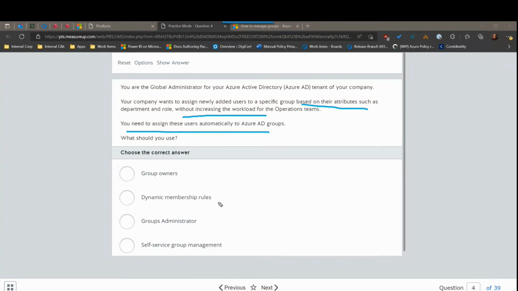Number two, the live exam will always have plausible answer choices. You're not going to see a bogus option like, I don't even know if there's such a thing as groups administrator anywhere in Azure Active Directory. Certainly there's a concept of group owners. Certainly there's dynamic membership rules. And I don't know, self-service group management. I mean, I think of products like entitlement management and privileged access groups in Azure AD PIM, but no, that's kind of bogus as well. What you're going to see on the live exam are 4 plausible choices.